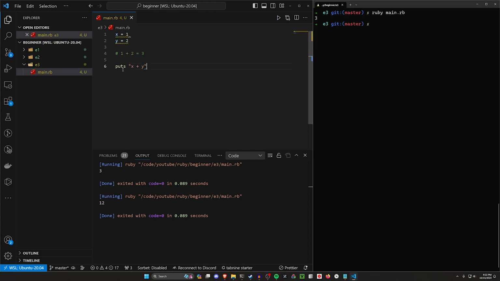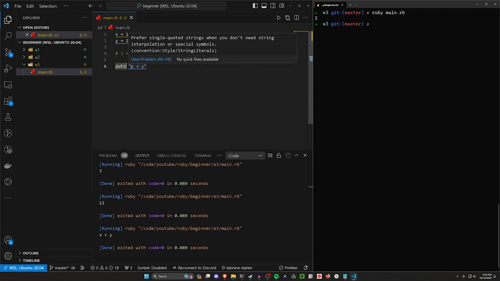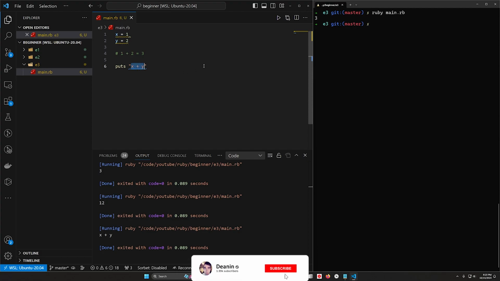If we were to, inside of quotation marks, write puts x plus y, we can do this, and we'll now see that we're literally just getting x plus y. Why is that? Well, because again, it's treating this just like a sequence of characters, where it's like, all right, you want me to literally put on the screen x, then a space, then a plus symbol, then a space, and then a y.